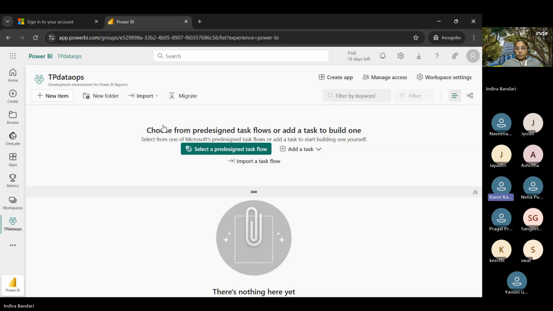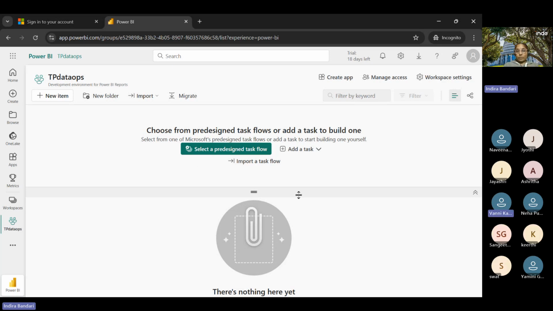If we add somebody with admin access, is it giving admin access to the report itself? No, the whole workspace. So that means they can add more and delete, all those things are there.